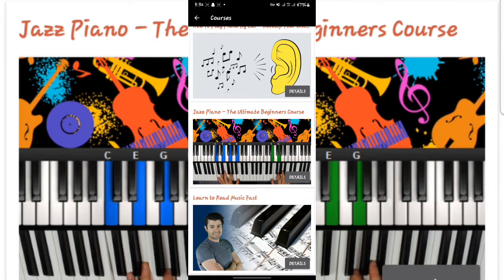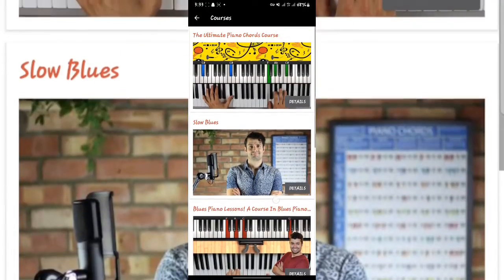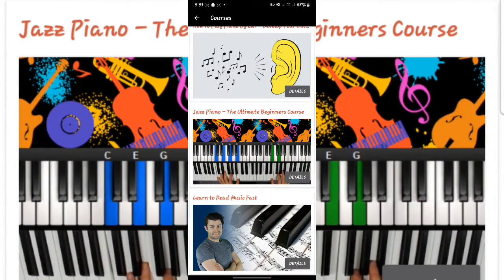And okay, we have jazz piano. Jazz piano is another genre of music. So if you want to learn just jazz, you can apply to this course. This one is Learn to Read Music Fast. So many people don't know how to read music or what music is all about. So this course is good for you. So I urge you to go find this app in the Play Store. It's very, very good for you as a beginner to learn your piano.